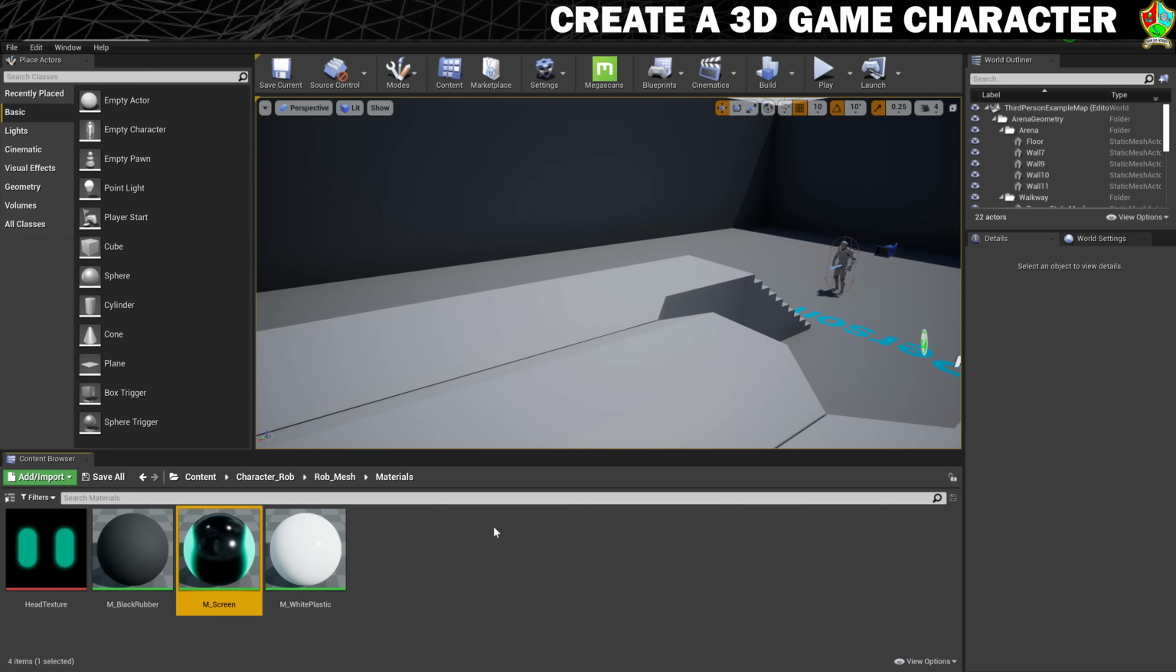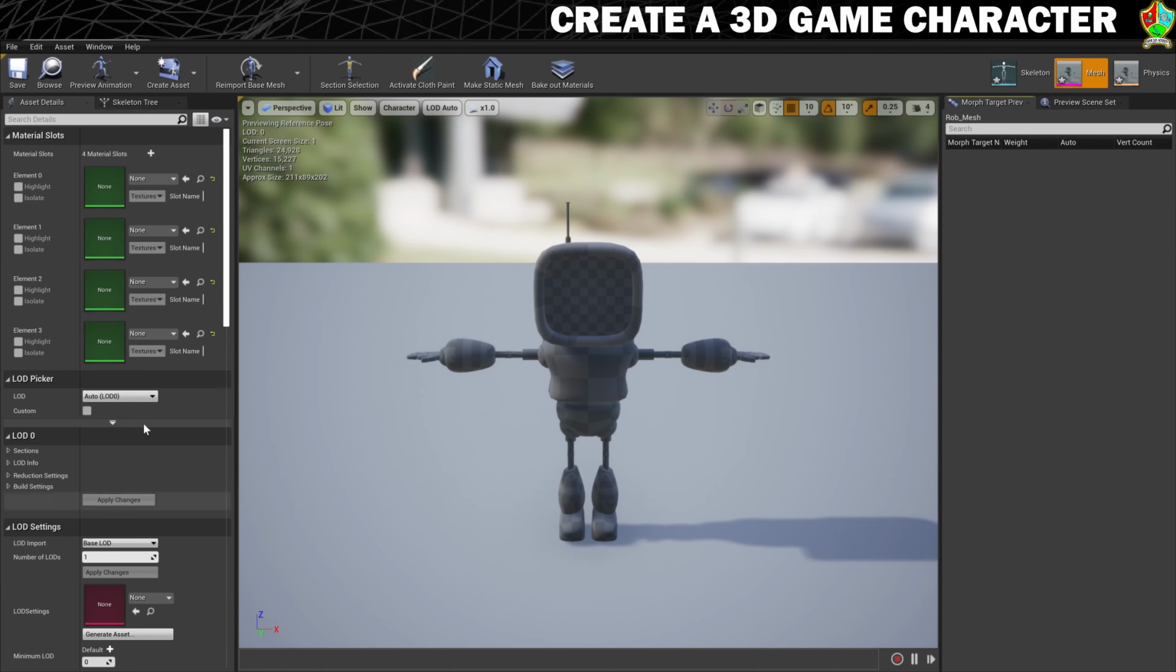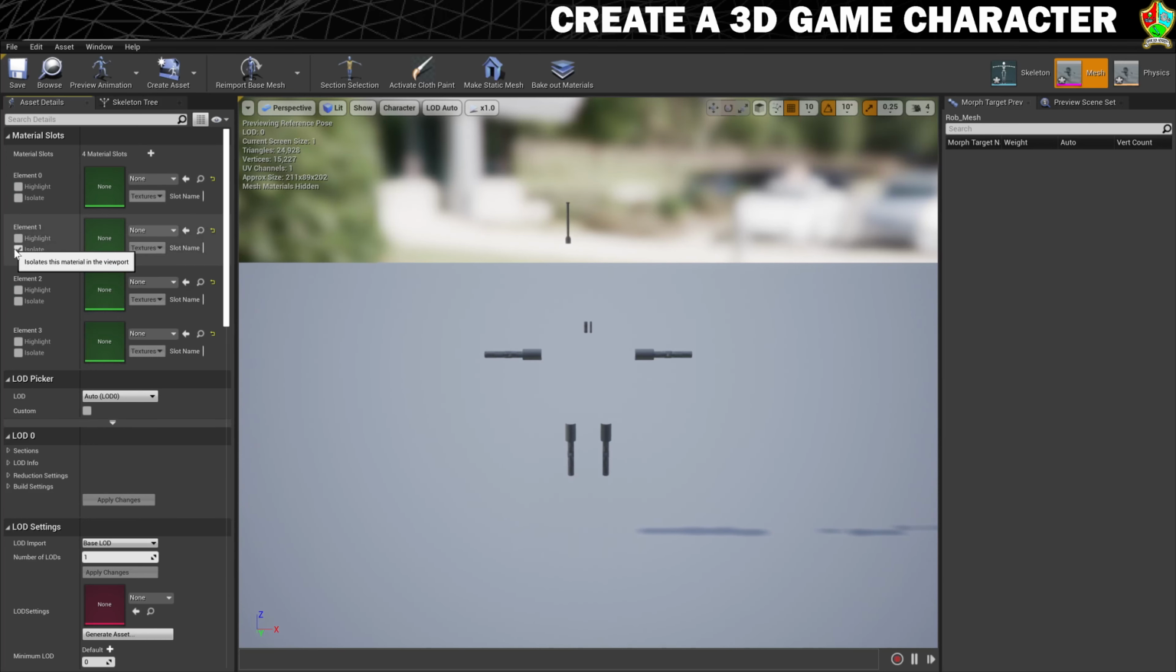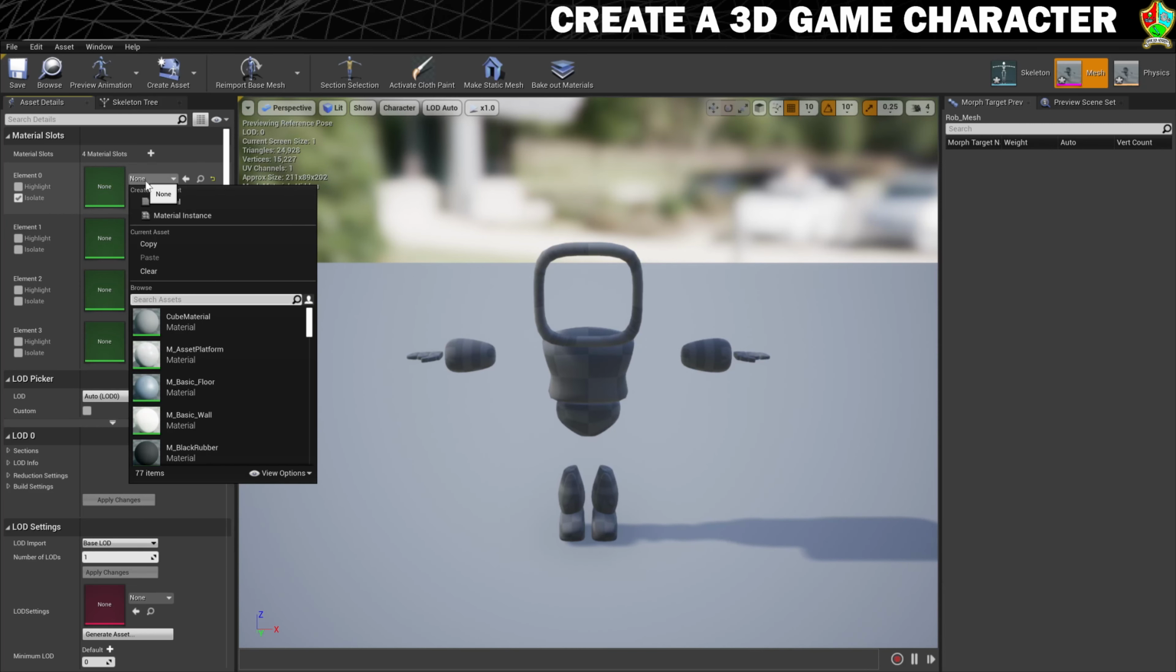So now what we need to do is assign the materials to our character. So let's go back to Rob Mesh, and we'll open this. And over in the top left corner here, you can see we've got 4 material slots because of the way that we textured him earlier. And so now we need to just make sure that we put the right materials in the right place. So what I like to do is click on Isolate, and that will show us what each material is. So this one here is clearly the white plastic. So we'll do this drop down and just start typing white.